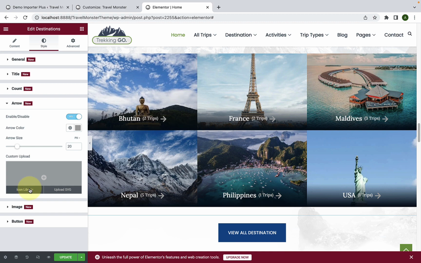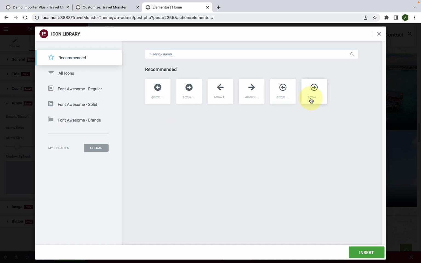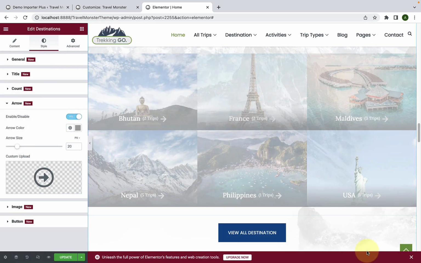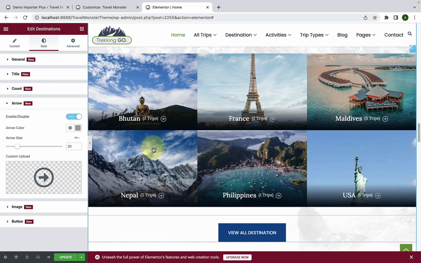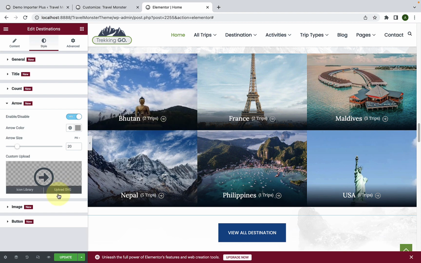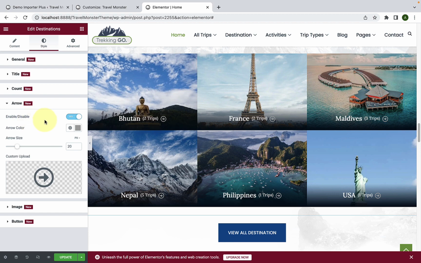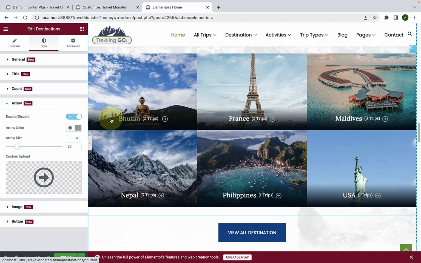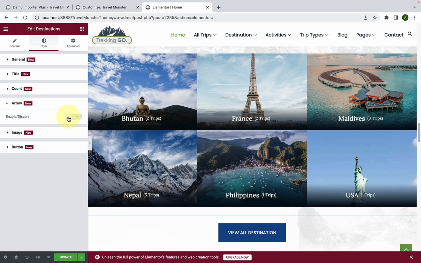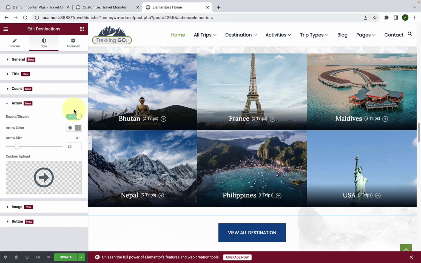You can either select the icon from the icon library. So click on the icon library and this will give you the option to select the arrow of your choice. You can select any arrow, click on insert, and the arrow you select will be displayed here. If you wish to upload a custom icon, you can click on upload SVG and you can upload the icon from here. If you wish to disable the icon of the arrow altogether, you can disable the arrow icon by disabling the option, and you can enable it back on by enabling the toggle.